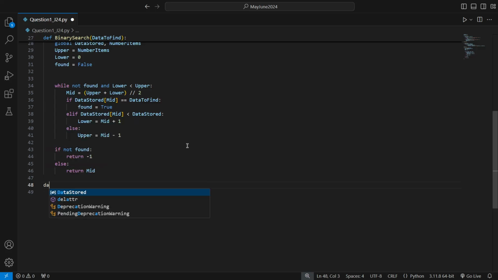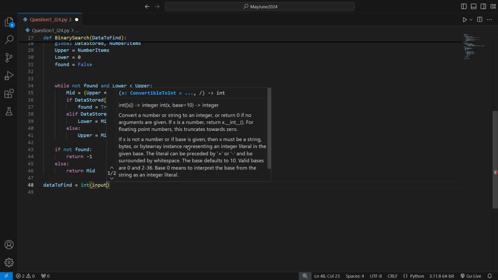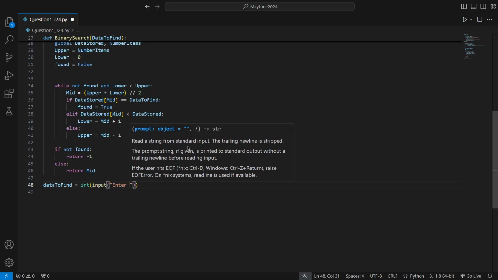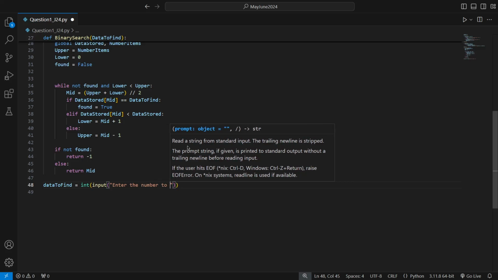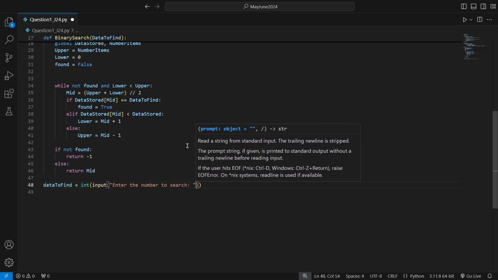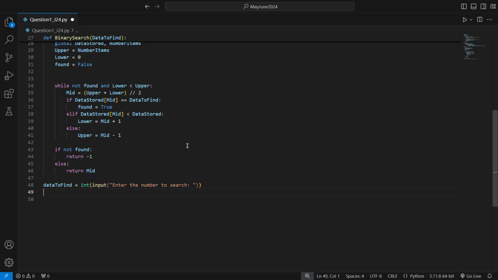All right. So from here, let's say data to find. I'm going to use the Pascal naming convention in this case. So I'm going to take an integer input from the user so that the data types match. Enter the number to search. All right. And then what we're going to do is, let's call it X to store the binary search result.